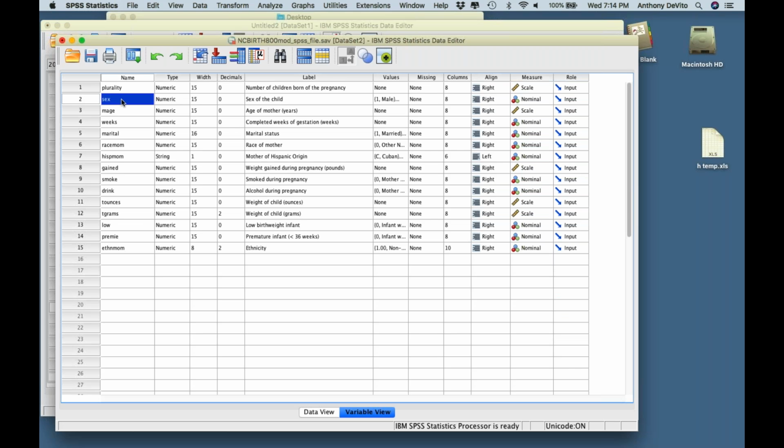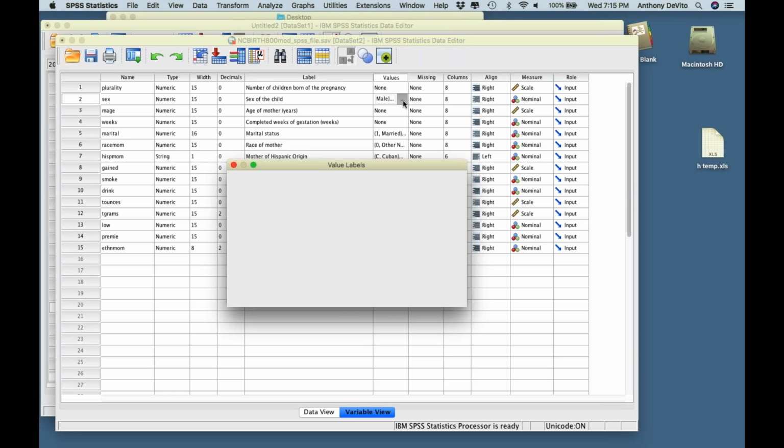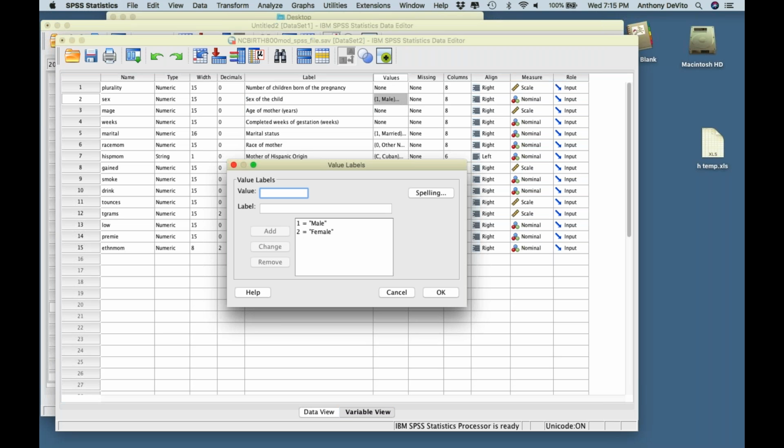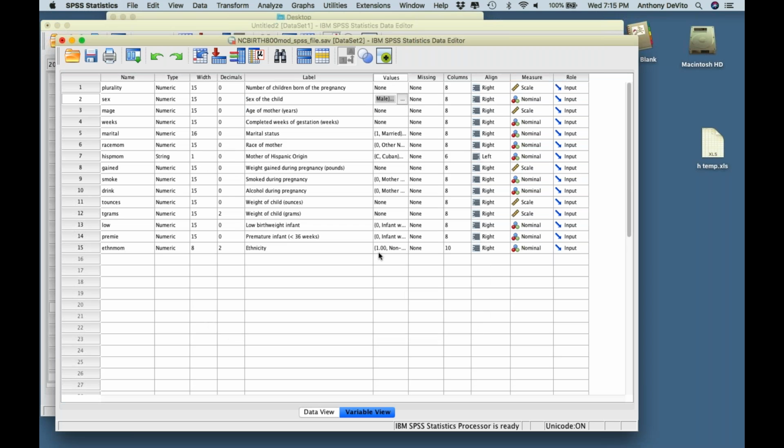Well, sex. Sex is the sex of the infant, right? So clearly it's not the mother, it's the infant, right? So that's sex of the child, right? Since that's a categorical or nominal variable, we now have to define for SPSS what number represents male child and what represents female. So we can click in here to the values, and these have been coded for you already. So value 1 represents a male birth, value 2 represents a female infant, right? And we can go ahead and get that out of the way.